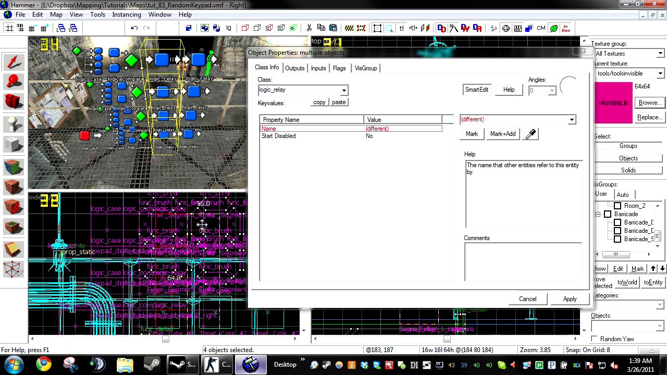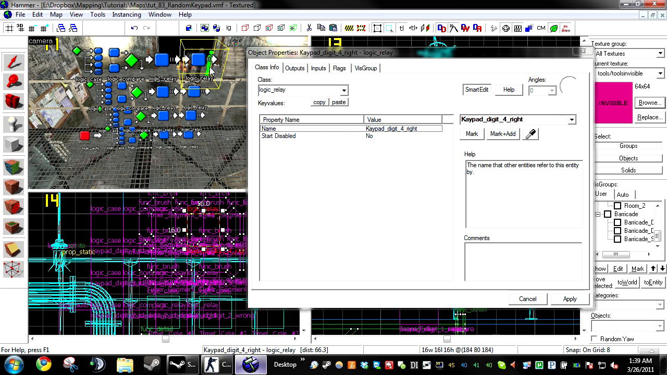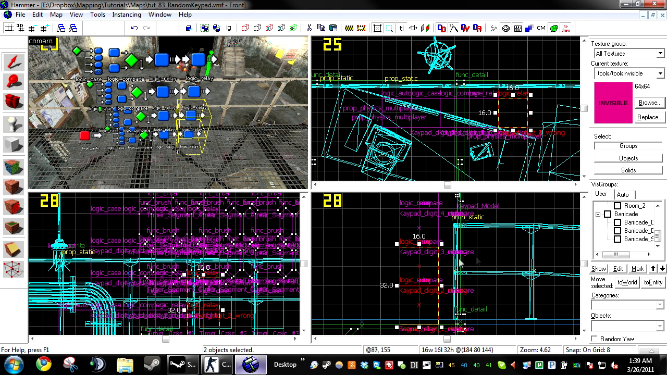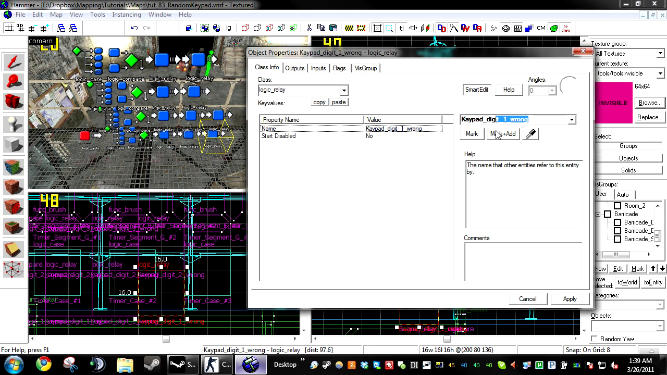So again, shift drag over. Then we're going to change right to wrong. Okay, and copy that all the way through. So these are the 4 entities that we are running inputs through for all 4 of the buttons. So now we need to create 2 more logic relays. This one is going to be keypad wrong reset, and the top one is going to be keypad right reset.